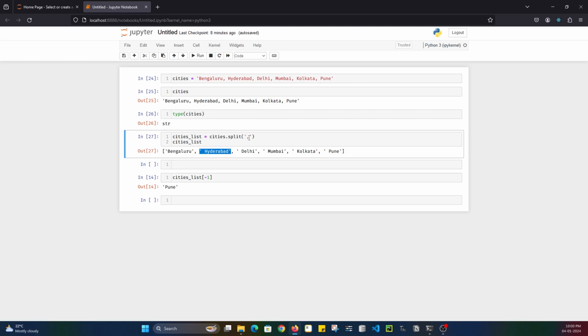So how do we solve this? We can split on the basis of comma and space. So not only a single character, we can split on the basis of multiple characters. If I give comma and space, and just do shift and enter, it works just fine. We have Bengaluru, Hyderabad, Delhi, Mumbai, Kolkata, Pune, all the cities, and there is no space between them.